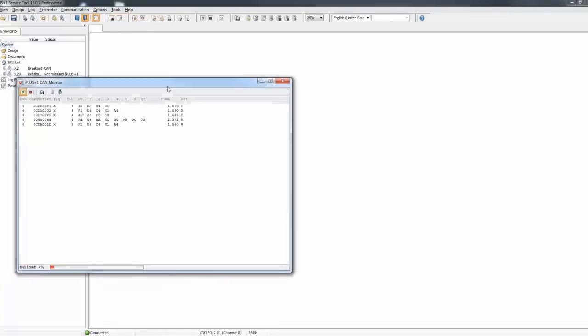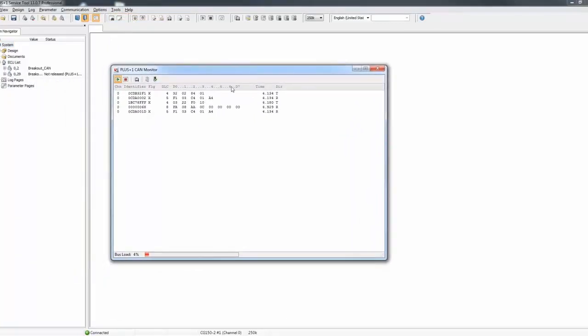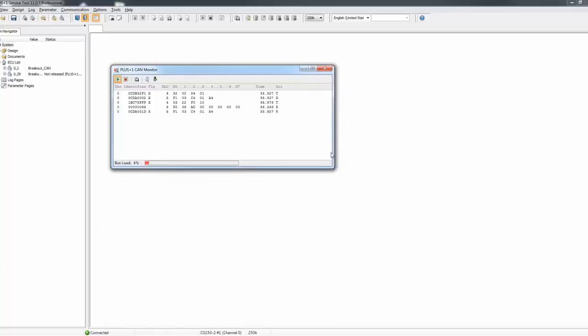The logging starts immediately and shows the following information: the CAN bus channel, the message ID, extended or not, the RTR flag, set or not, the data length code, so the number of data bytes, the 8 data bytes, the timestamp, and the direction of the message, if it is transmitted or received by the Service Tool. At the bottom, the bus load is shown, and you can start and stop the CAN monitoring.